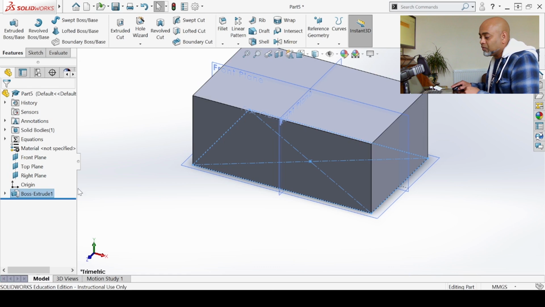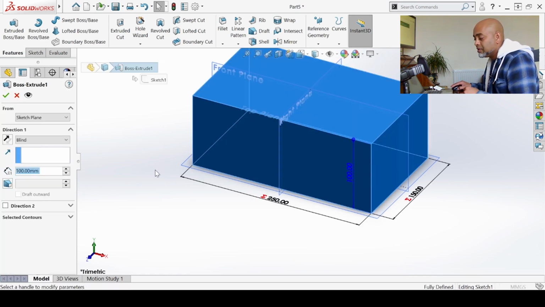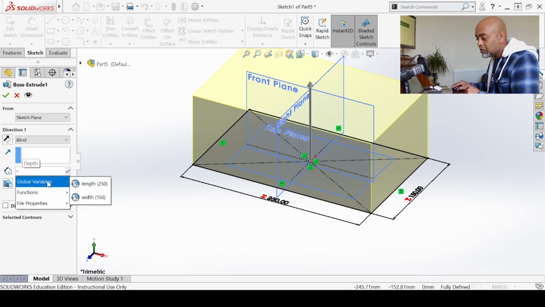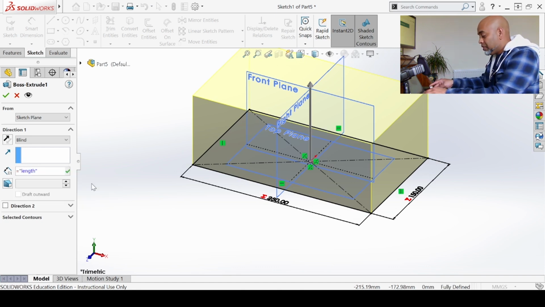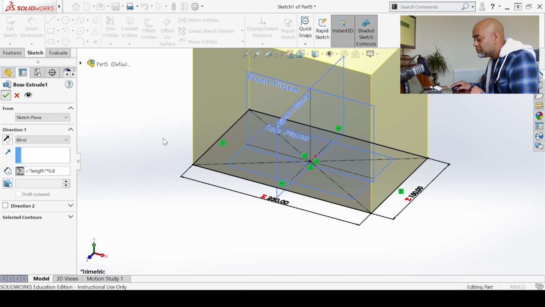Okay, but I didn't want that. What if I wanted this equals to, and I can pick a global variable, and I can say every time the height needs to be 80% of the length. That's reasonable. Green tick to confirm.